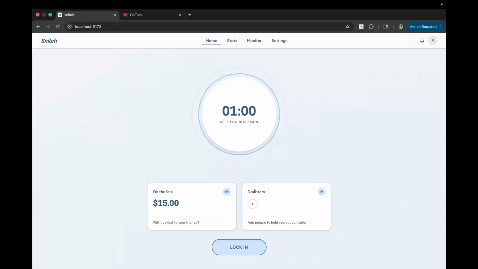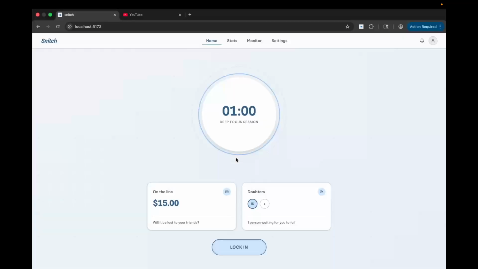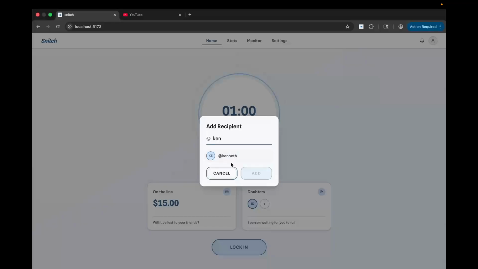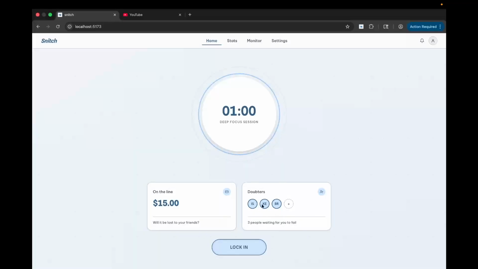The doubters tab over here is how many people we want to add to our actual session. So in the case that I do fail, the money that I put on the line will be split evenly amongst these doubters. All right, so I'm going to just put my teammates here. I'm going to put Isaac, Kenneth, and then Brendan. Okay, so now that we've got our 3 friends here, we can start our study session.